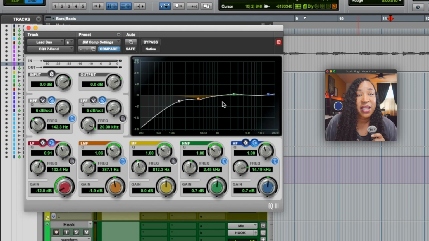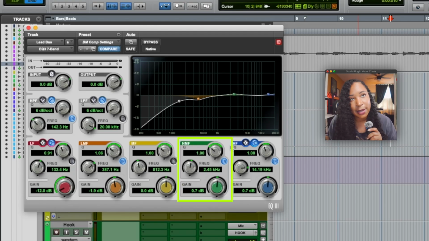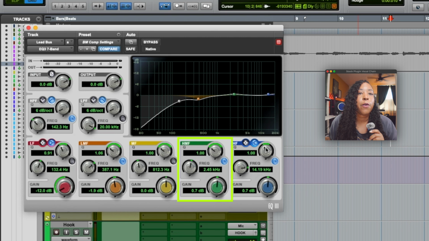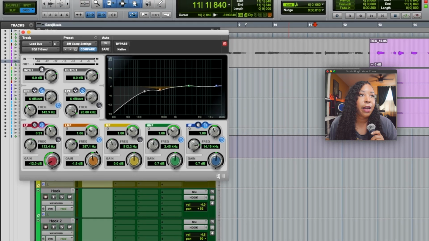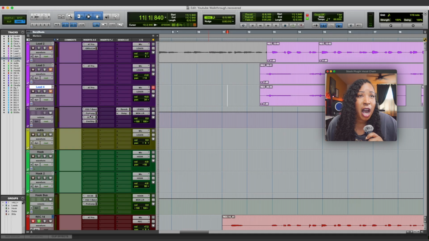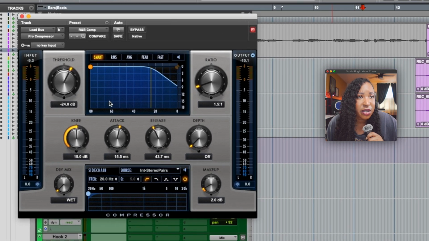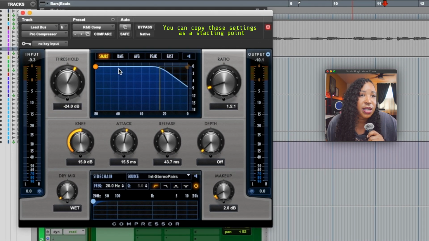I boosted a teeny tiny hair at 2.45 kilohertz is what it says, and then I boosted at 14.19 kilohertz, or like 14,000 kilohertz, to give me some of that air. I wasn't really doing anything mixing. This is pretty close to how my template is, but I was also going off what I was hearing with these different plugins. The Pro Compressor, I think I already had this on here. I just made some slight changes to the settings.